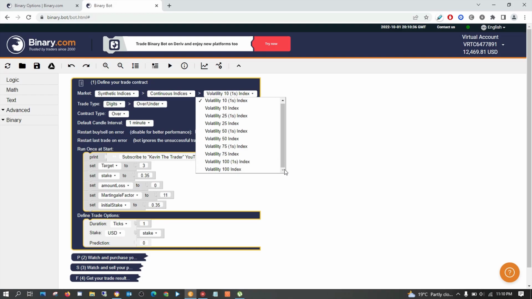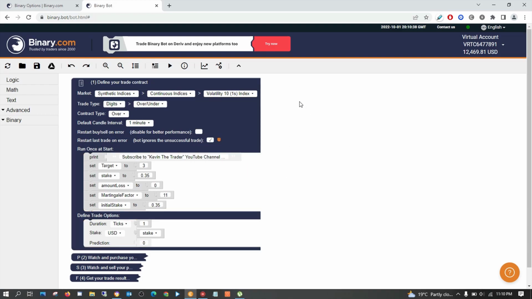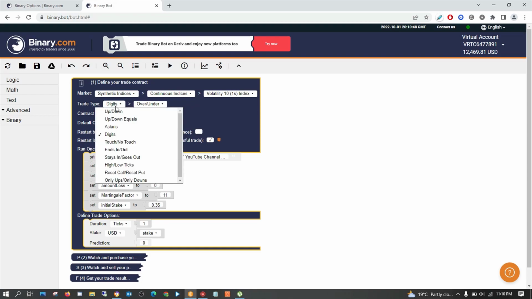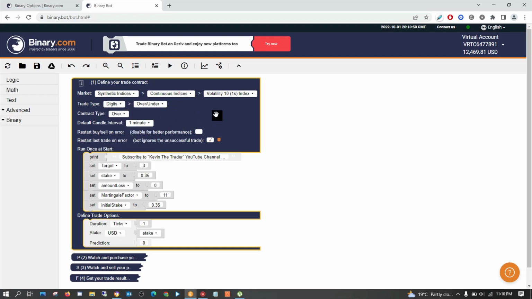Make sure the trade type is digits. With digits, there are matches, odd, and differs, and with trade types you can have all of these. The candle interval is 1 minute. I'm just going to show you how this bot works, and this is a new bot.